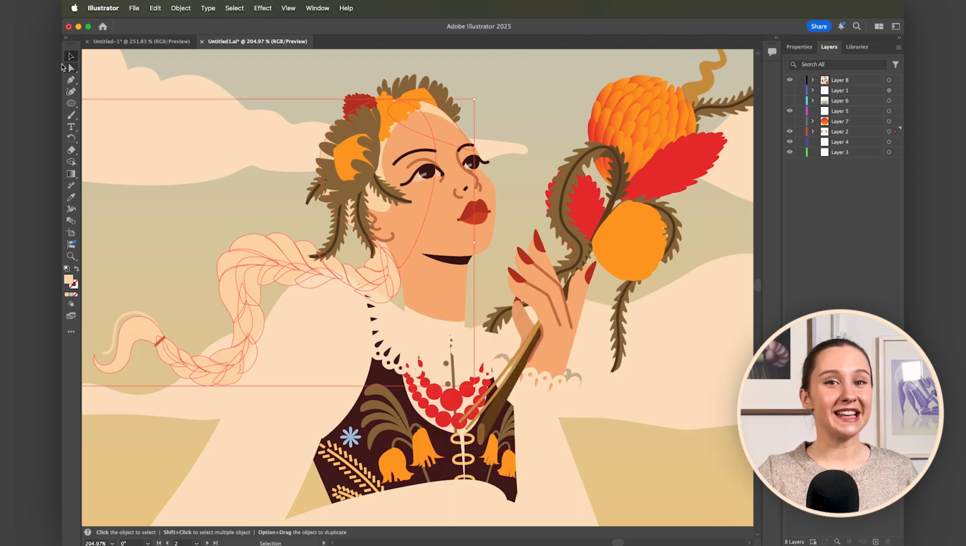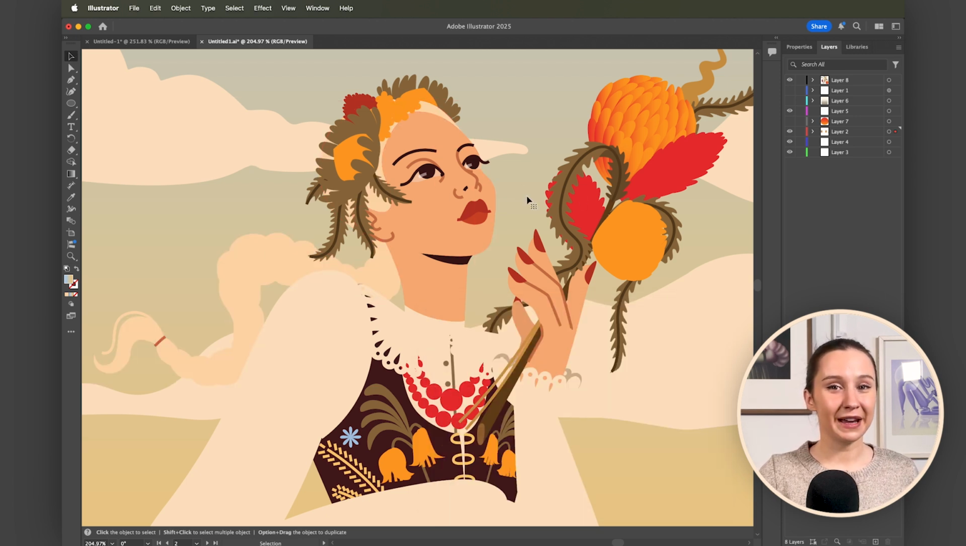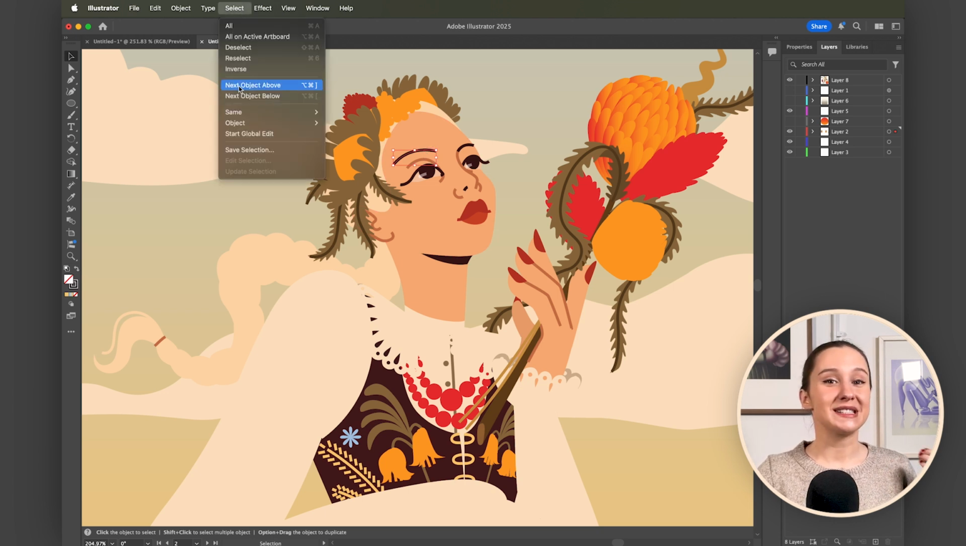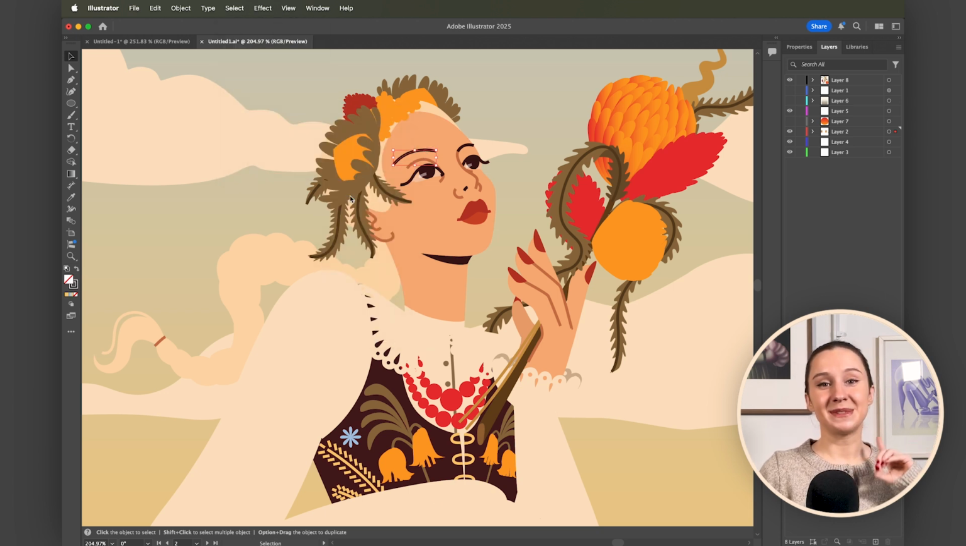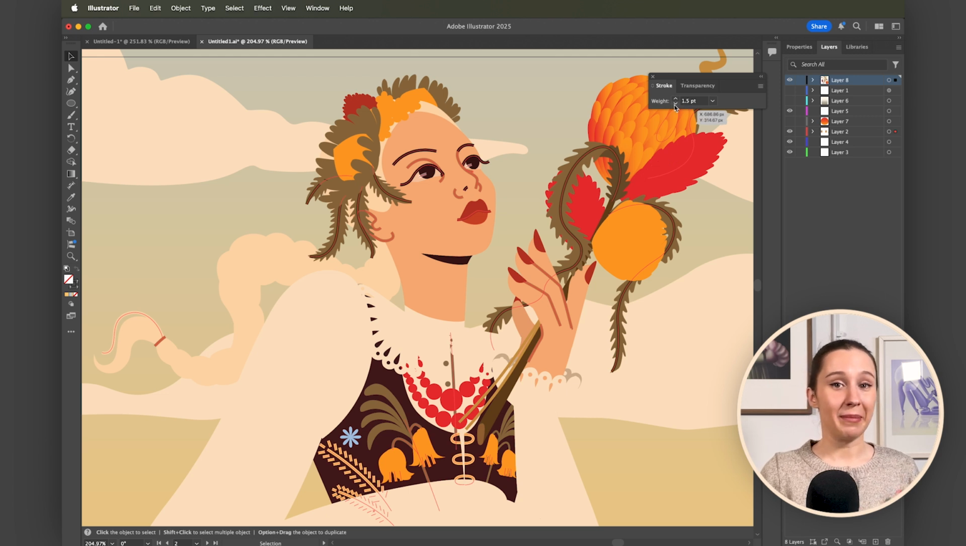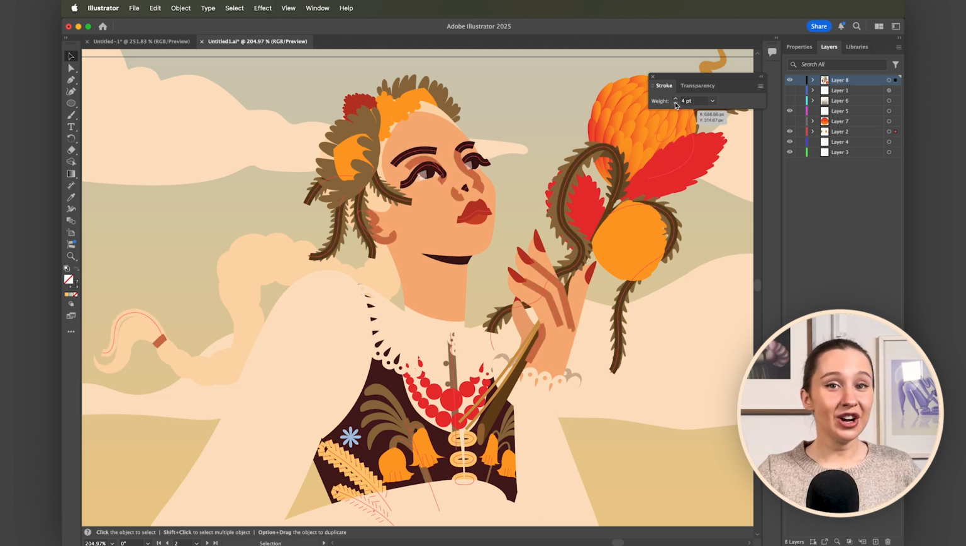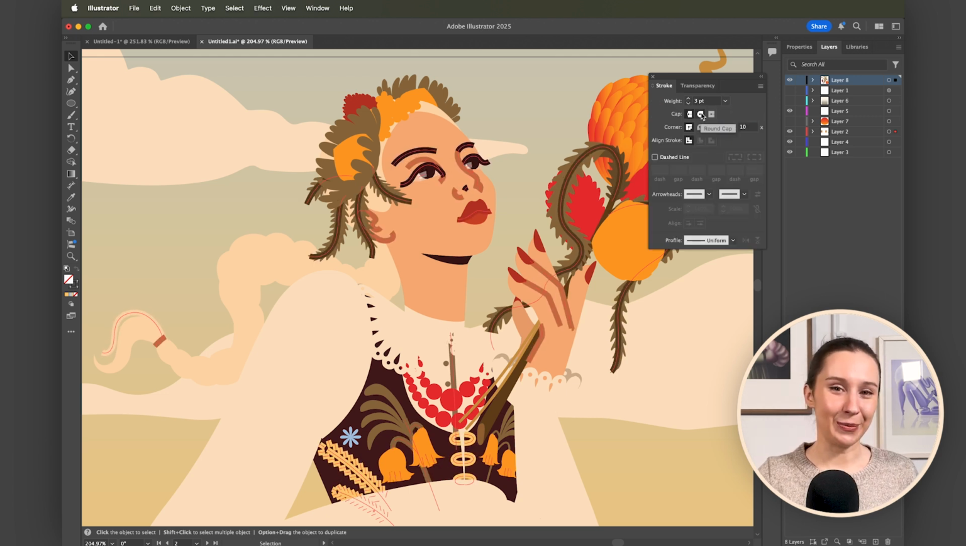You may have also noticed that there are a bunch of other attributes you can pick from. So for example, if I select the eyebrow and again navigate to Select, Same, but this time select Stroke Weight, as you might expect, it selected all the lines in the piece with the exact same stroke weight. So I can now go ahead and make them thinner, thicker, or even change the cap style if I want.